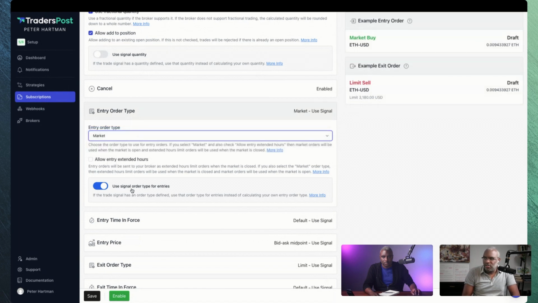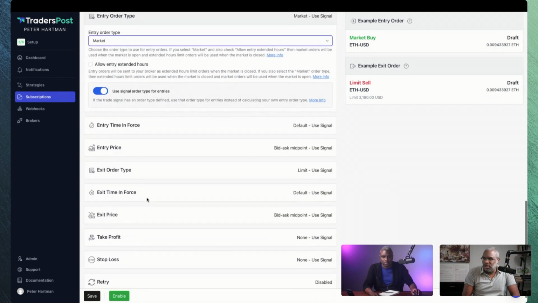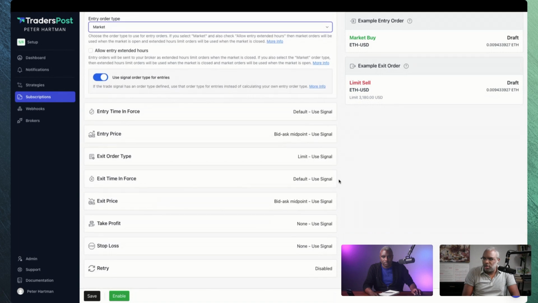And we'll leave that to off. For entry, scroll down, we're not going to do any exit orders for this. Exit price, no. We're not going to have any take profits, not going to have any stop loss. So we'll just leave it like this. Click on enable at the bottom, which also counts as save.